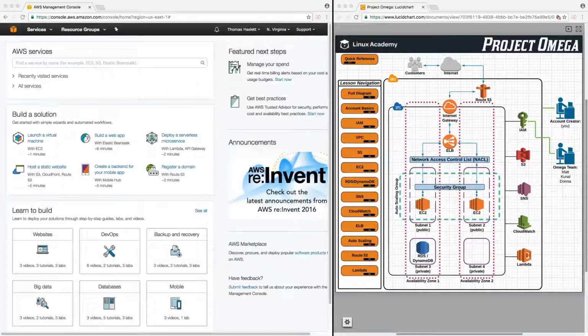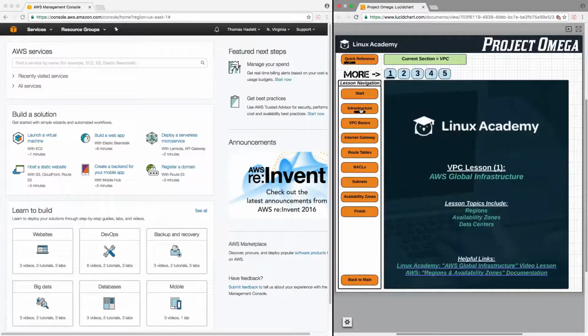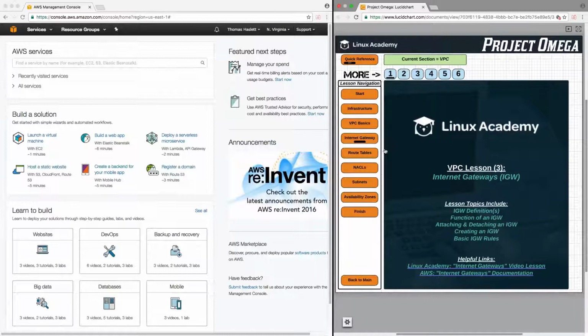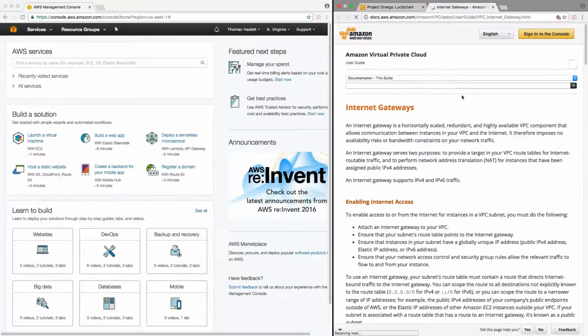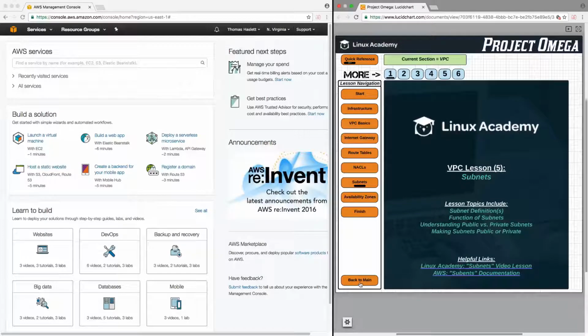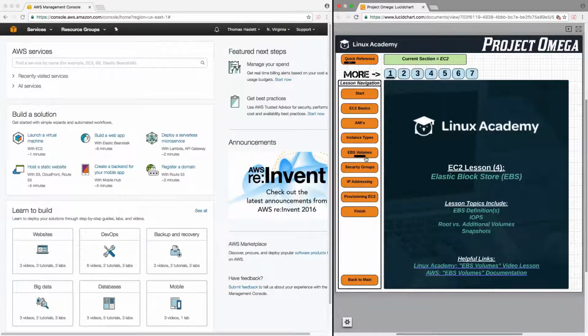So I want to spend a few minutes here just to really show you how to access documentation in a more in-depth way and show you the different types of information that you can get. So first, throughout Project Omega, anytime that you drop into a section and go to a specific lesson, there's always going to be a link at the bottom to AWS documentation specific to that lesson. So for example, for Internet Gateway, I have the AWS link here for the Internet Gateway documentation. It brings you right to the documentation for Internet Gateway. So the same thing for availability zones, subnets, or for any one of the lessons. Specifically, the link is right here to bring you directly to that part of the AWS documentation.